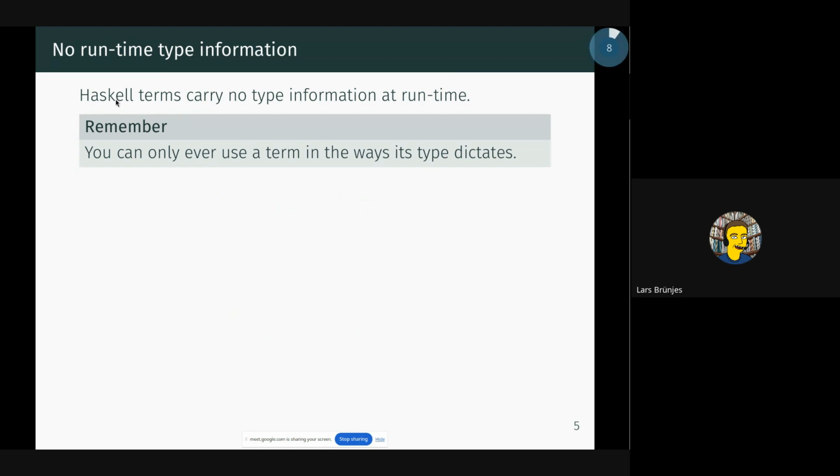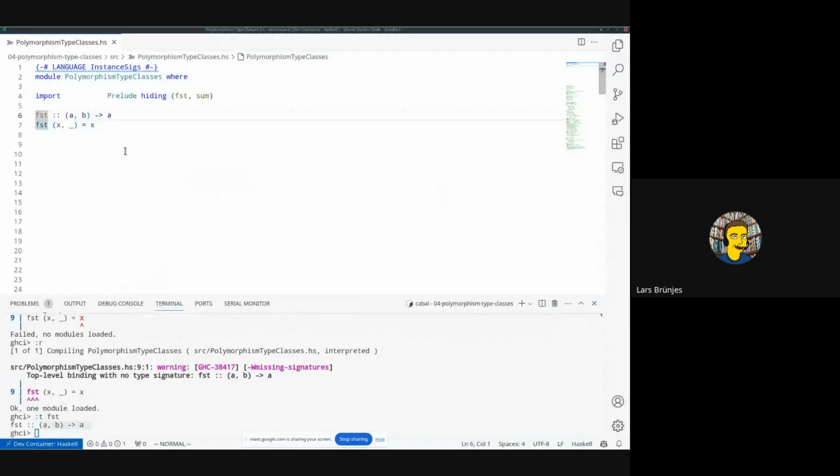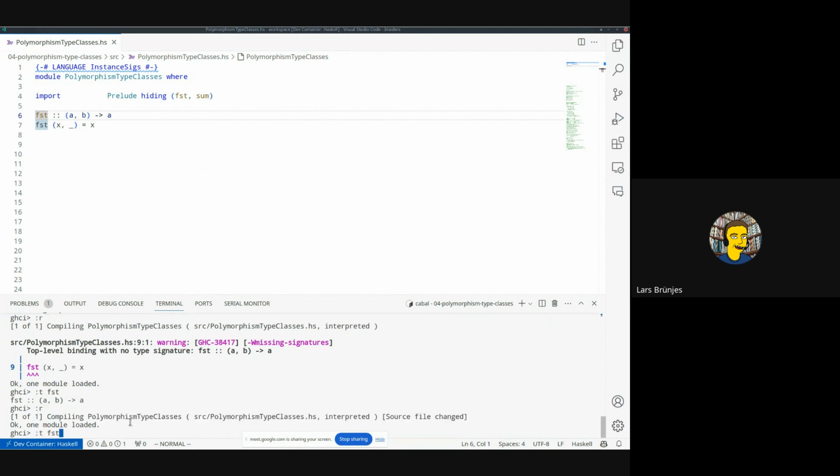Okay, one remark: Haskell terms carry no type information at runtime. This is just for compilation. The type checker works and all these types are there, but at runtime, all that information is gone. One source of confusion is sometimes who is going to pick which type to use at which time. That's always the caller of the function. Somebody implemented this first function here, and now in the REPL, I'm the user of this function, and I can decide.